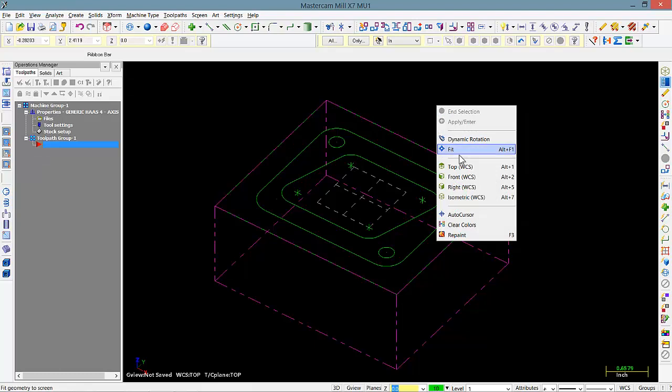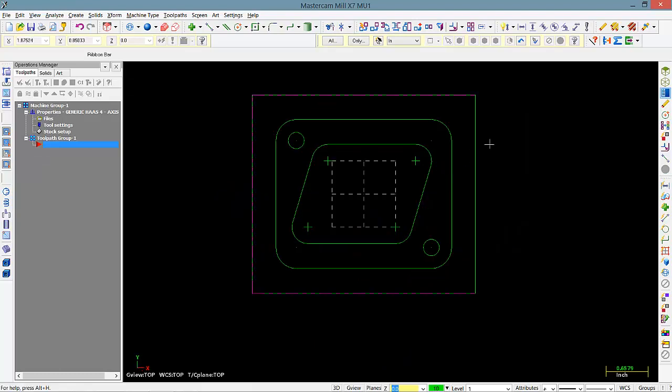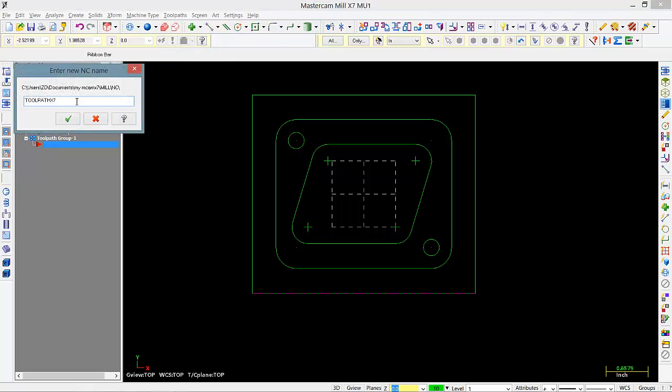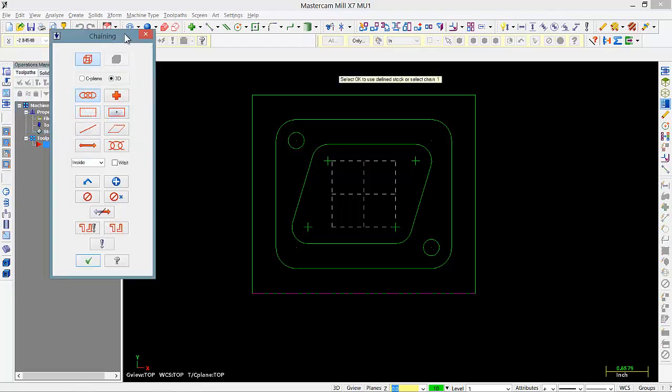So I'm going to right click, go to top view so we can see what we're working on. So probably the first thing I want to do is face this part off. So I'm going to go up here to toolpaths, and you can see you got a lot to choose from, but we're going to go over these simple ones up here today, and all I want to do is grab face. It's going to ask you for a default name, hit OK.